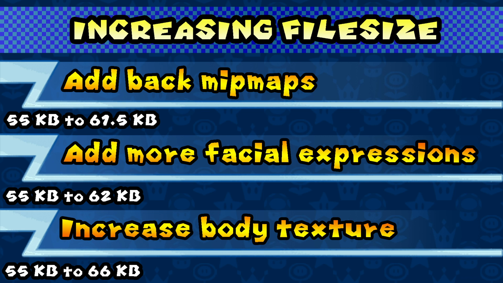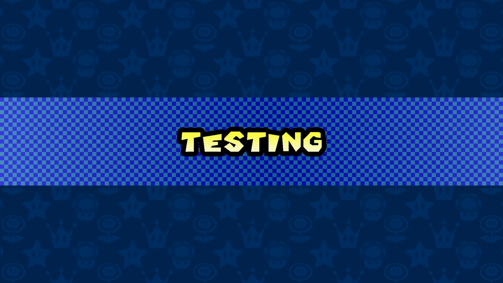This driver.bmd file is 55 kilobytes, 10 kilobytes less than the vanilla Baby Mario BMD. This is mainly due to cutting down on the textures. At this point, I could add back bitmaps, add more facial expressions, or increase the body texture size, but for now I will keep it as is. This is because I want to do a cart edit in a second video, and I want to leave enough space in mm.arg for that.